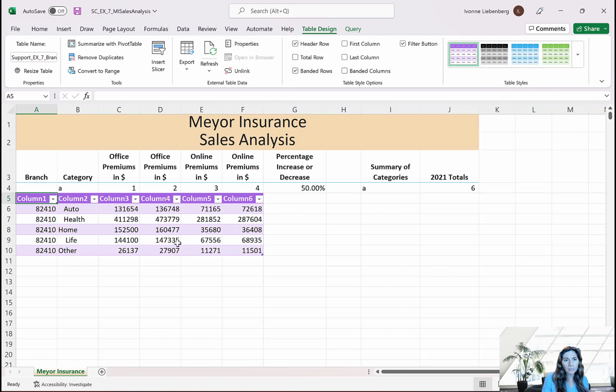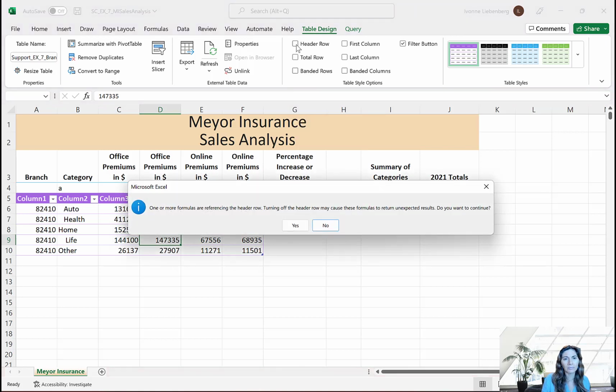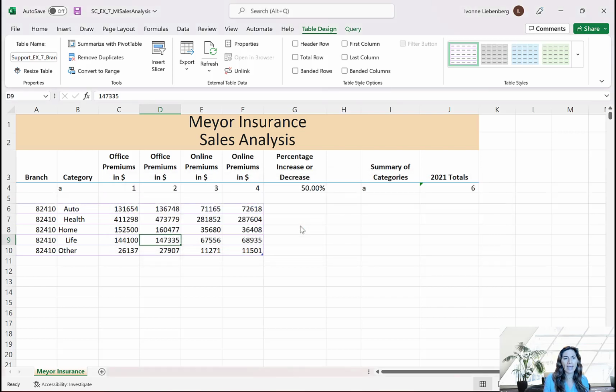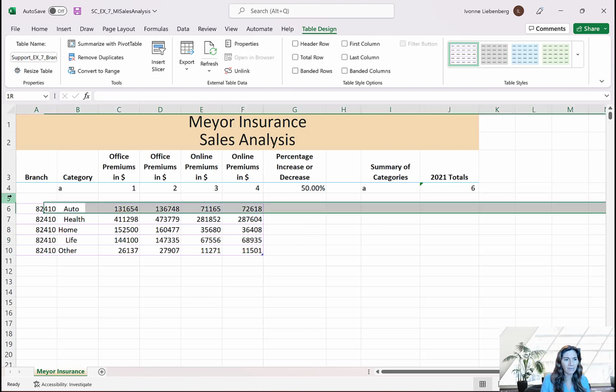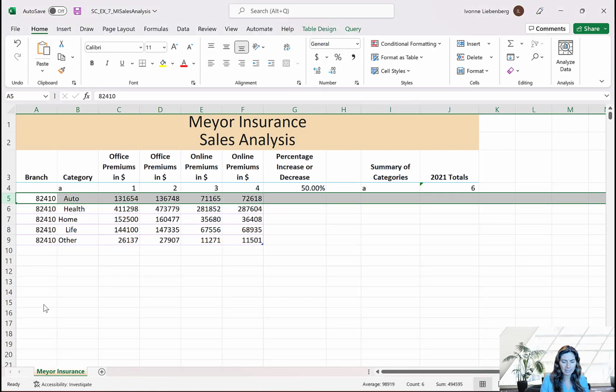Make sure you click somewhere on the table, and then on the main ribbon, click on Table Design. We want to remove the check mark in the banded rows, and then also remove the check mark under header row. All right, just click OK. So we have removed those headers, and next we want to delete row 5. We have that extra row, so I'm going to right click on it to display that drop down menu, and then we can just go ahead and delete it.